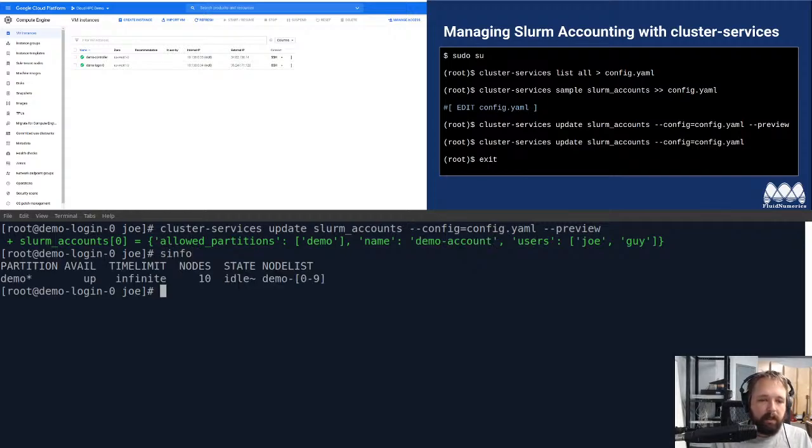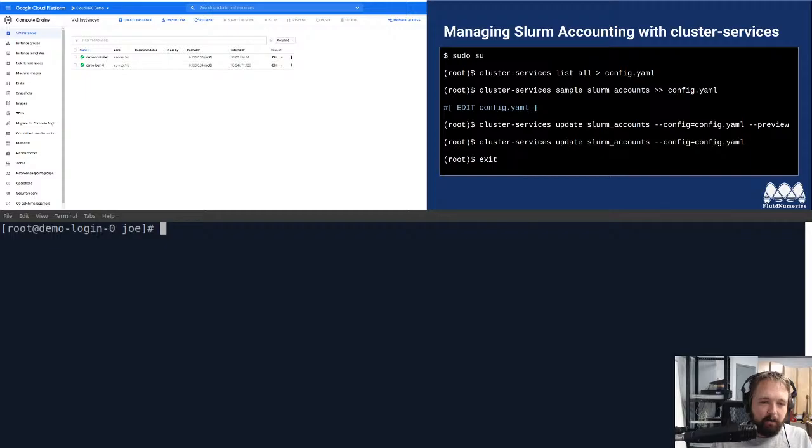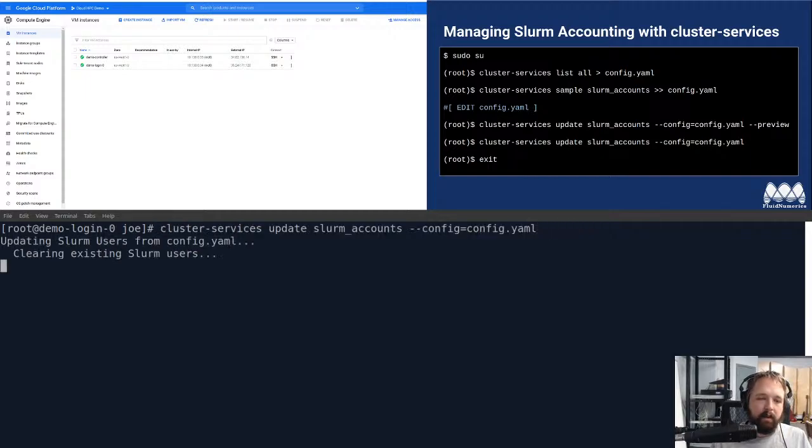Let's double check that I got the name of the partition right. I have messed this up before, surprisingly, but it happens. It can happen to anyone. So we got demo on the allowed partitions. I think this is looking good. So now what we can do is just run that command and remove the preview flag and let it create users for us.